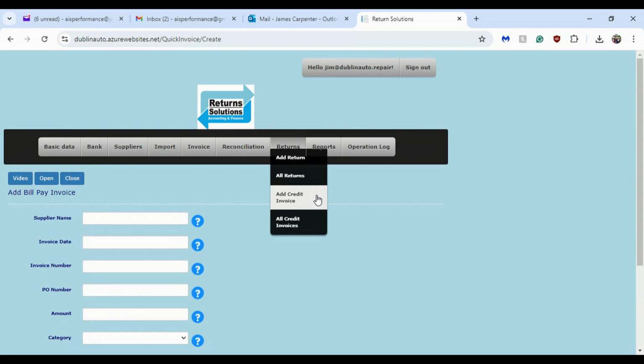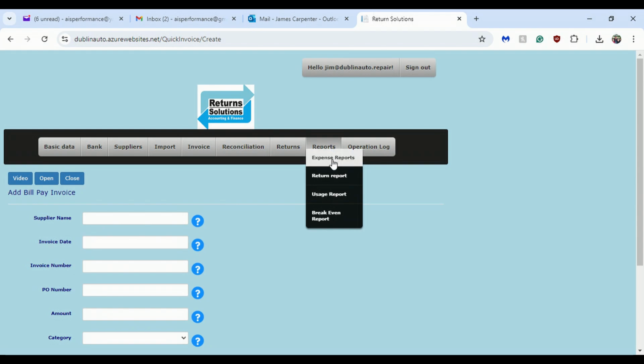Add credit invoice. So you've got a return, you get a credit invoice, you go into add credit invoice, you enter the credit invoice information, and then it takes that off the active chart. You have all credit invoices. So if you want to review every single credit invoice that you've ever had, you can do that here.